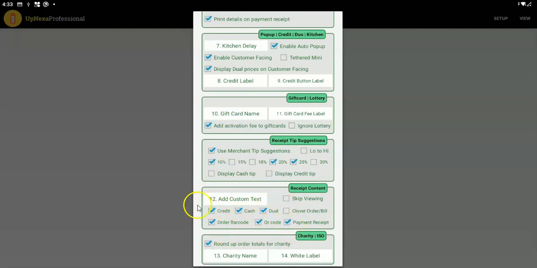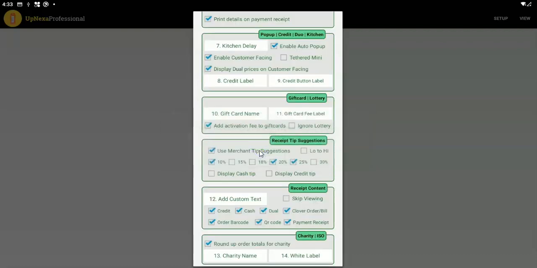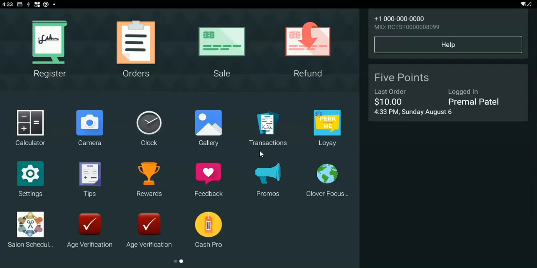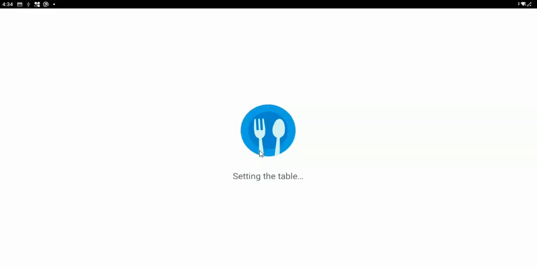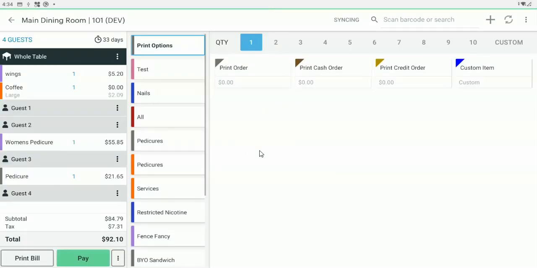Now, one other option here is the Clover order bill. This is useful because there are some instances where you're on the dining app. I'm going to go ahead and show you this. So you're on the dining app, and what you can do when you're on the dining app is you can tap this button right here. See, it says print bill right here.